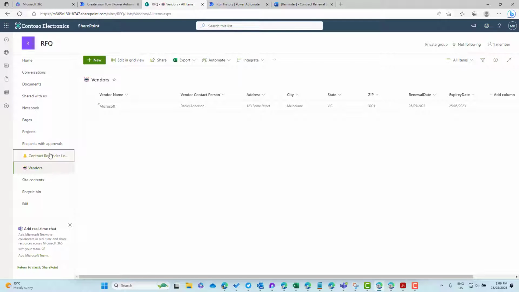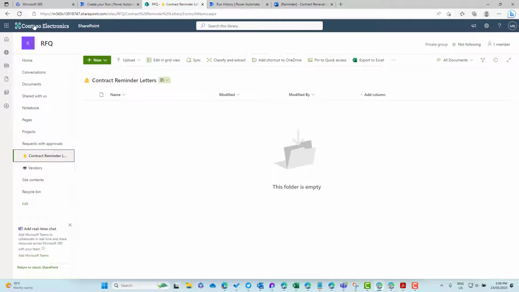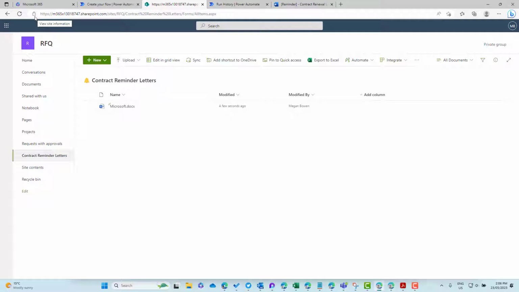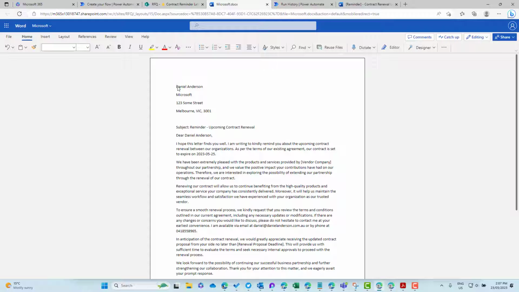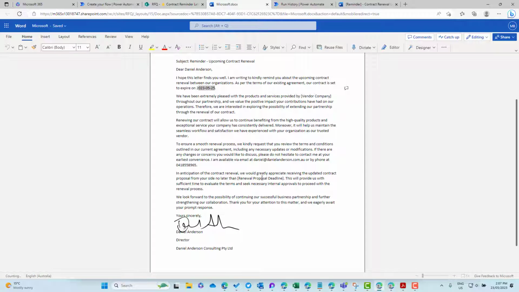Let's now jump back into our contract, our library here. We'll hit refresh. And what we'll see here is our generated document. All right. Now we've only got one item in our list, but if I open up this document now, what we'll see is all of those placeholders have been pre-filled with our dynamic values. All right. So there's all of our values. There's the renewal date.